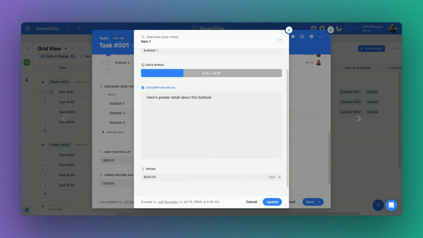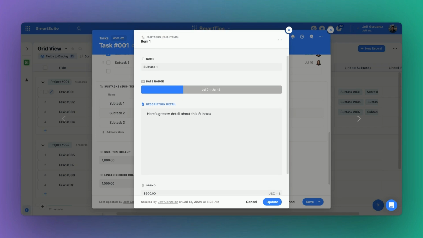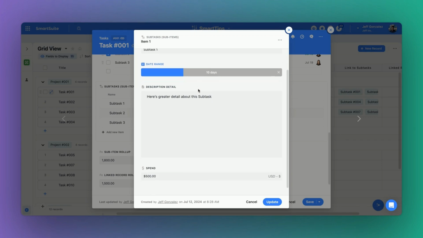The only limitation here is that we can't actually assign it to somebody because the assign to field isn't supported within our sub-items field. However, we can include a smart doc field. We can include date ranges in case you want to explain the range in which it can be done. And we can also include a currency field explaining what was the spend to complete that specific task.